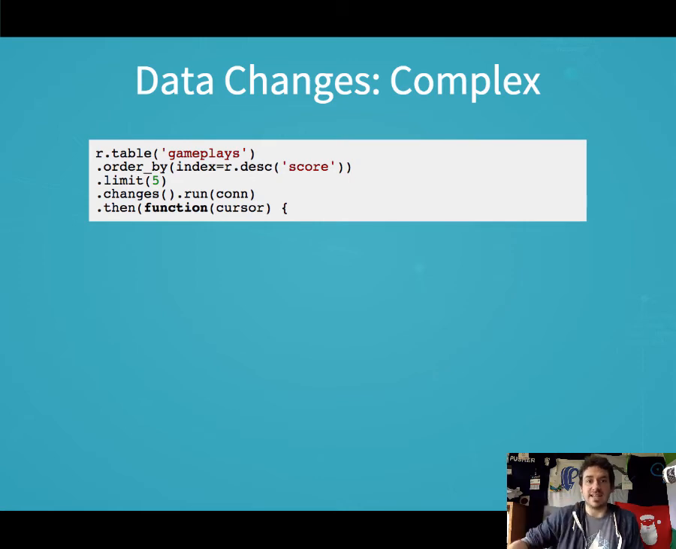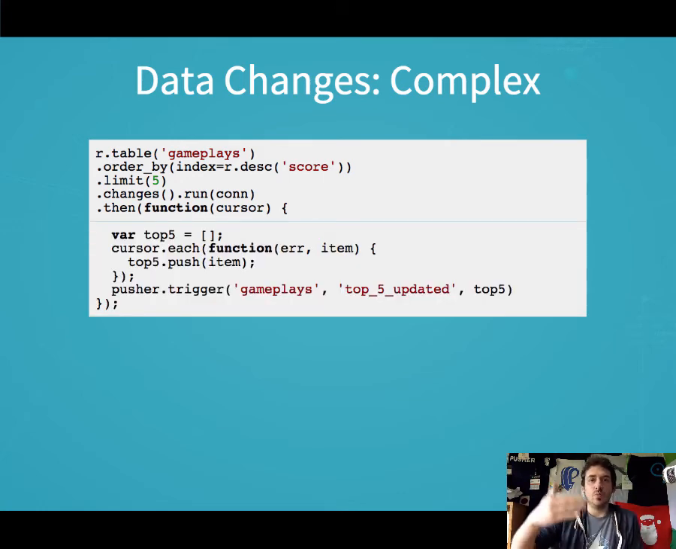For the complex example, remember we've got this long-running query. We're querying the gameplays. We're saying order by score. I want the top 5. Anytime a change takes place, in this example, I've got an array. I'm looping through the updated result, I'm building up that array, and I'm triggering the top 5 updated event on the gameplays channel, passing that array of top 5. So I would basically, in the UI, update my top 5 table.